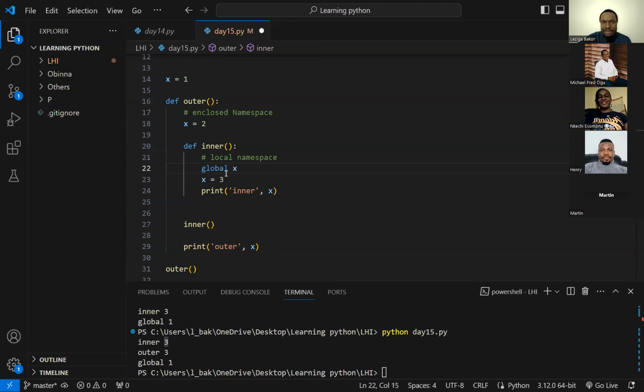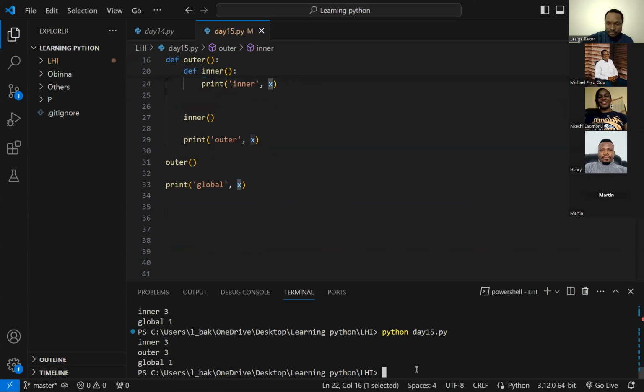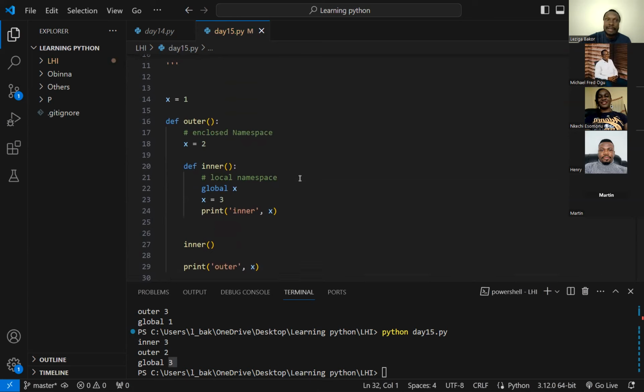Because what we are dealing with in the inner function now, we are pointing to the global namespace. The enclosed will remain as 2, but the global will be modified because we are calling the global x in the inner function. So you see, in the inner, you have it as 3. The outer remains as 2, while the global is modified from 1 to 3. So this is scope in Python.